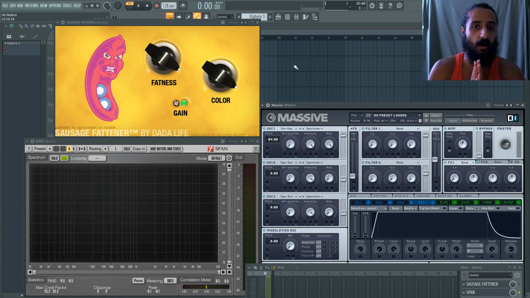Today we're going to be talking all about Sausage Fattener. I really love this plugin. I really love Data Life. I always enjoyed their heavy electro house, and I'm thinking about going back to those days where we were making heavy electro beats and it was just about the bass line and the kick and that gritty, distorted, heavy sound.